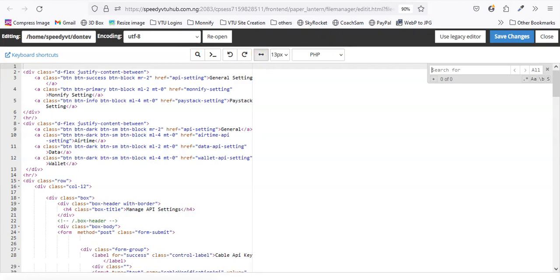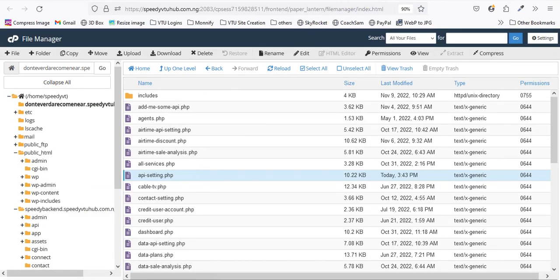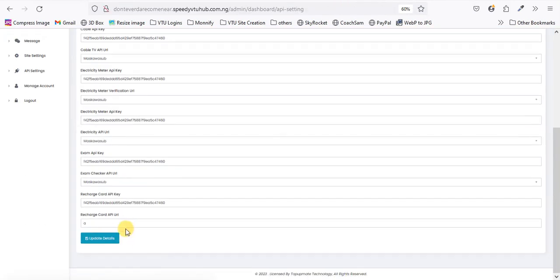So what you want to do is to disable these update details. It should not be something that can be enabled, as somebody may come here, make some alterations and update it, and they can just wreck you. So what you want to do is just to disable this button.